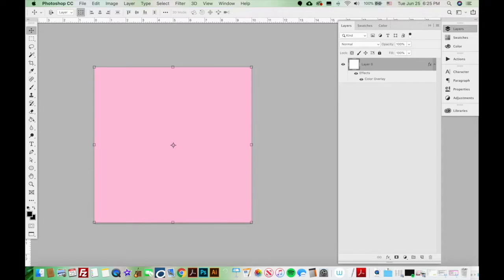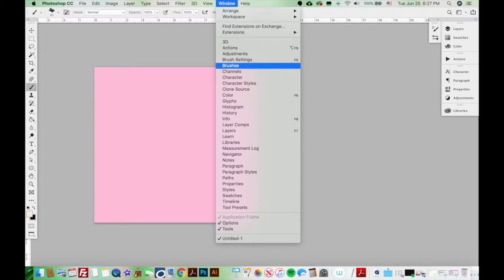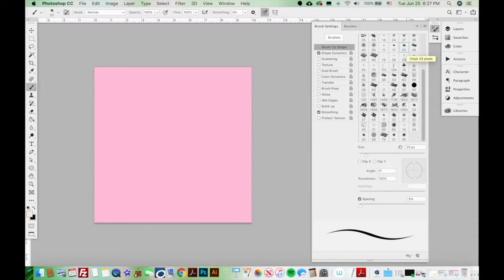Now if you go over to Windows and then Brushes, your brushes will come up. And I like to work in the 23 point kind of textured brush. You can choose really any brush that's in the library, and you can download different brushes online or from Creative Market. So it's really up to you what kind of brush you want to choose, but that's how I work.